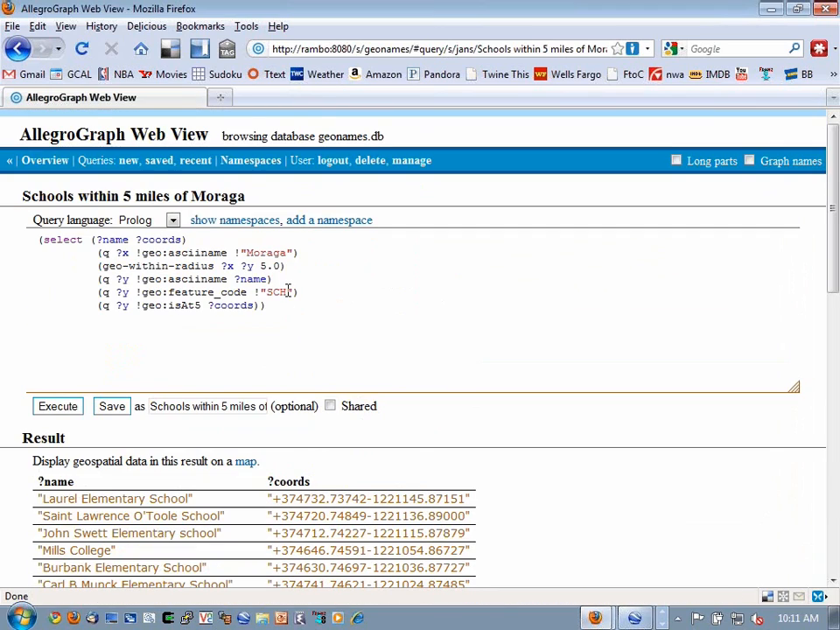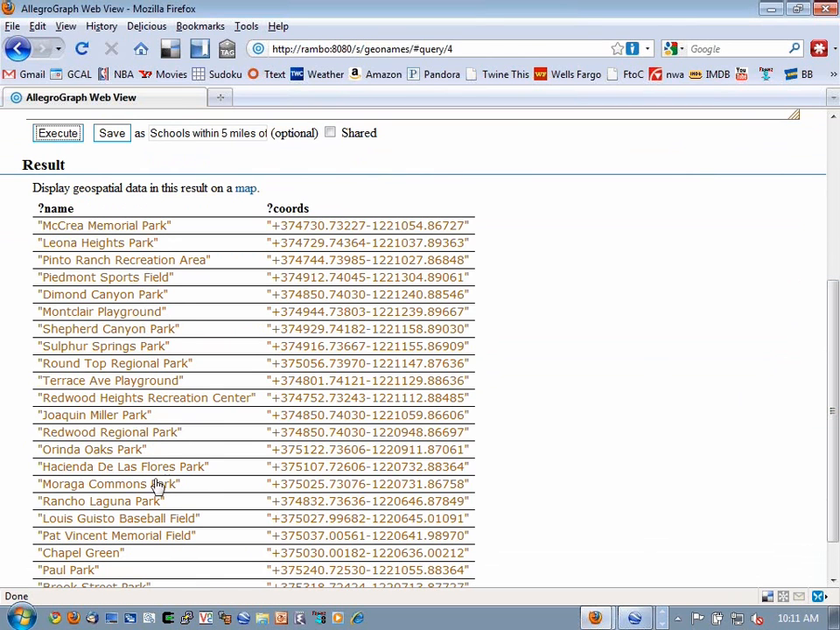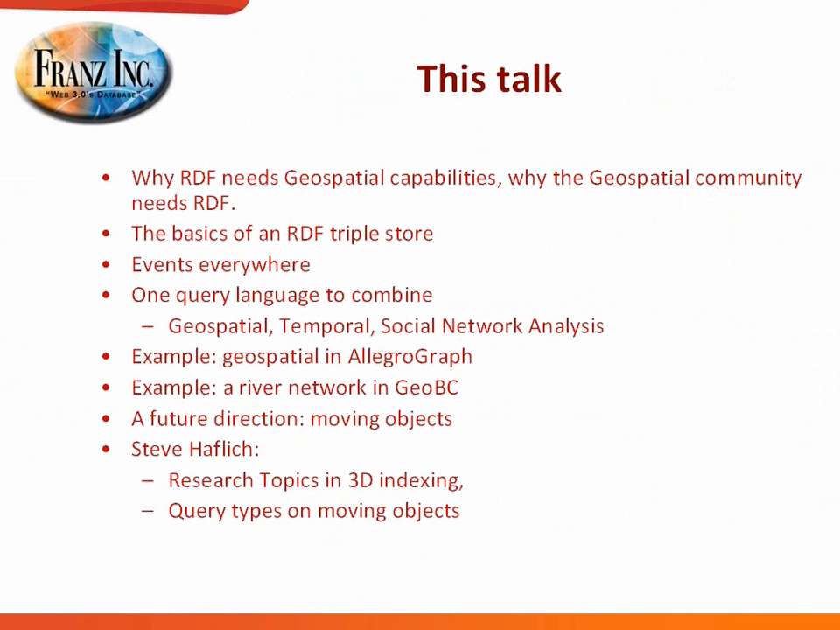But I'm slightly ahead of myself, so let's go back to the presentation. Where is my, oh, here it is. So again, in this talk, I will talk about why RDF needs geospatial, and it's hopefully already pretty clear by now, and why the geospatial community needs RDF. I talk about the basics of an RDF triple store, but given that most of you come from the semantic web list, I won't make that too long. I talk about events and about how in one query language we combine the geospatial, temporal, and the SNA capabilities.